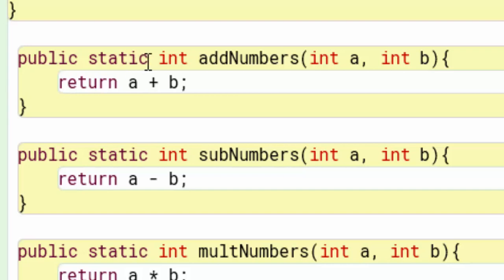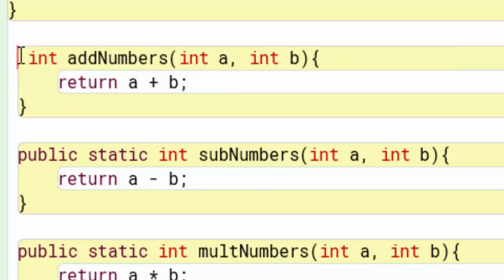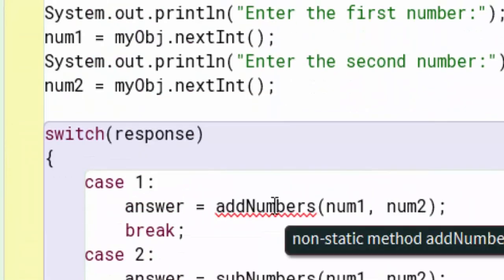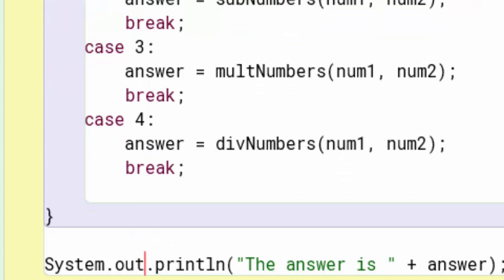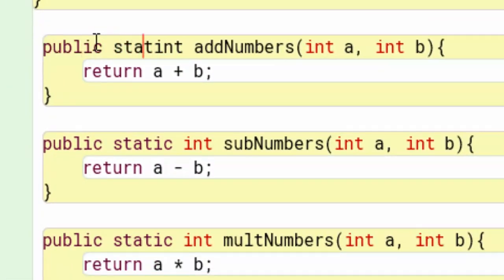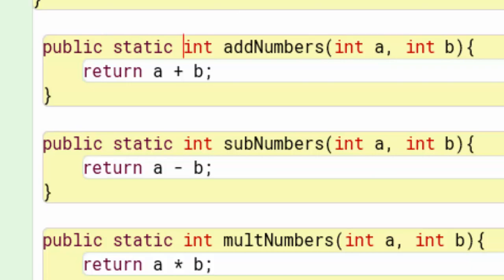If I don't have public static, I'm going to get an error. And the error is going to be that it cannot refer to a static, and here it is right here, non-static method. It needs to be static because it's within the class. So I'm going to go back here and put public static, and then we're good to go, and that error will disappear.